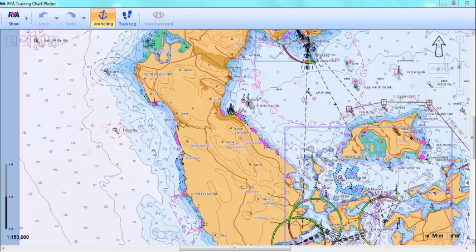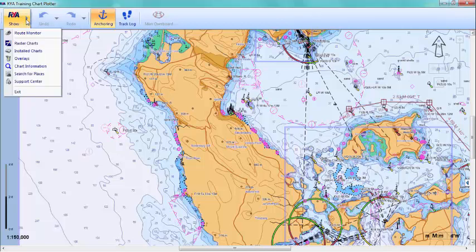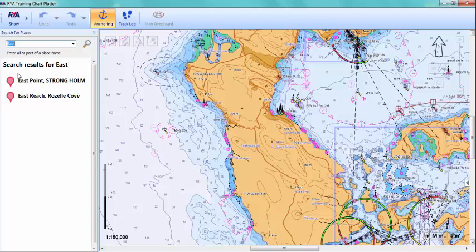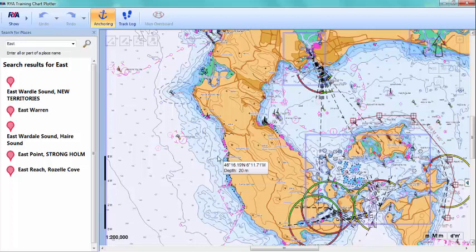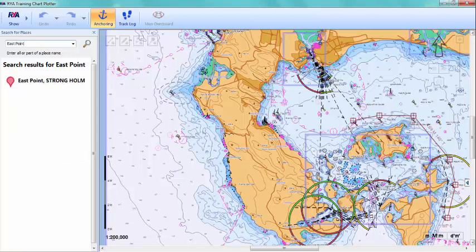Going to have a look at how you can find information from the chart, and our starting point in this case is we want to find a place called East Point. So I go up to the RYA Show drop down menu, search for places, and I've got East in there already, and you'll see that anything with East in the title within the display is showing up. If I scroll to zoom out, you'll see that there's more East turn up, and if I get very specific on my search and put East Point, it will only show East Point.